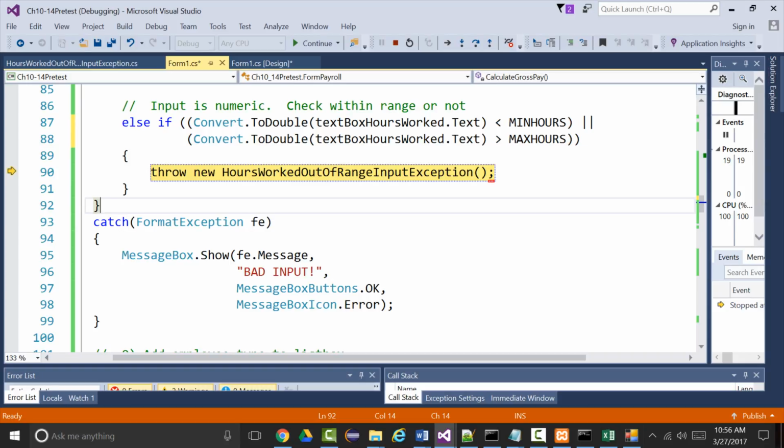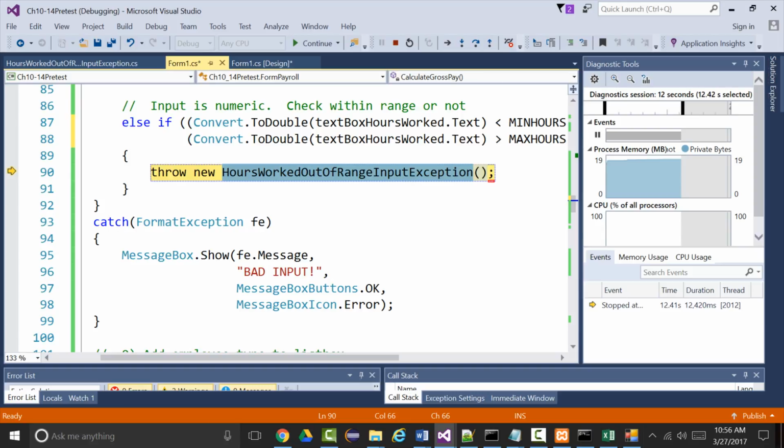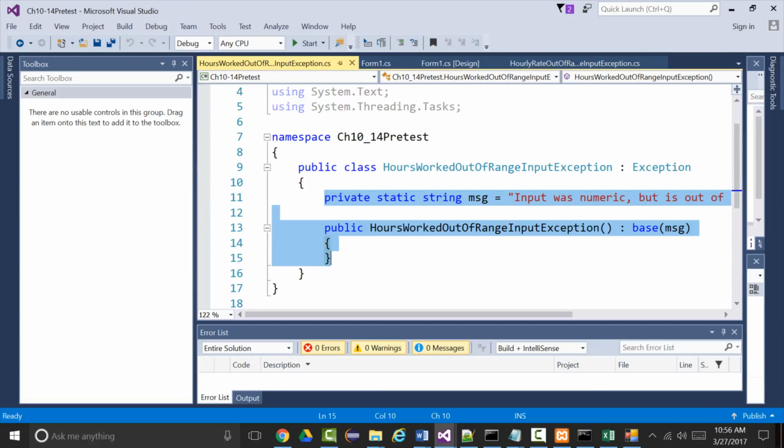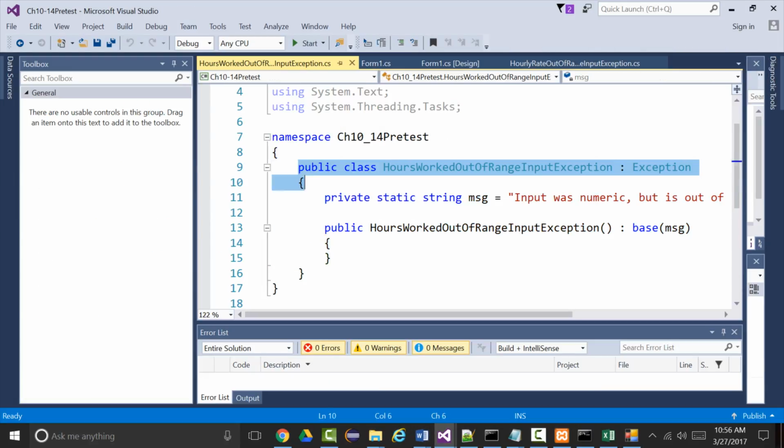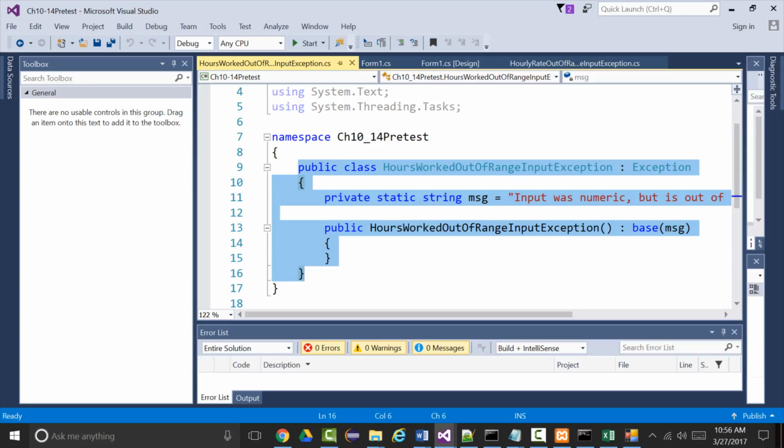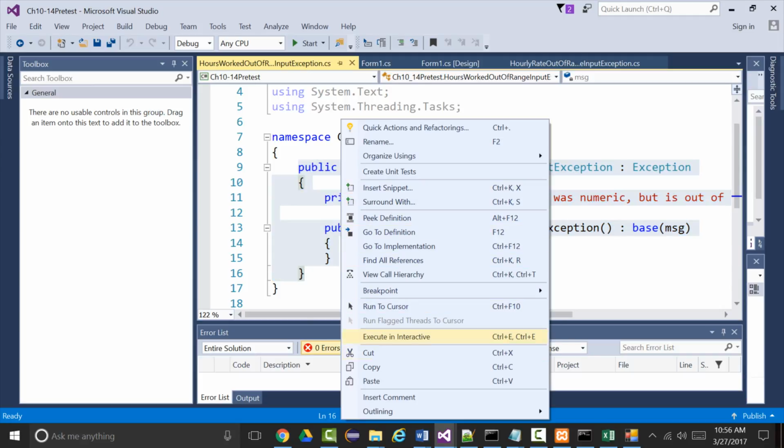Because then it changed from between 0 and 84 to 0 and 100. That's a good catch, but it still should be grabbing that. Throw new hours worked out of range exceptions. Exactly what I have. Go back to this one. I'm going to just grab everything that's in there. You shouldn't do this, but I want it to work.